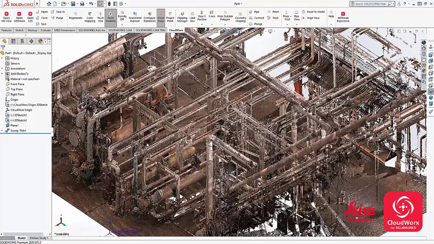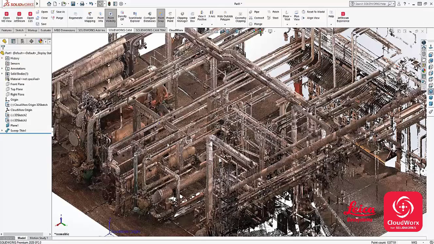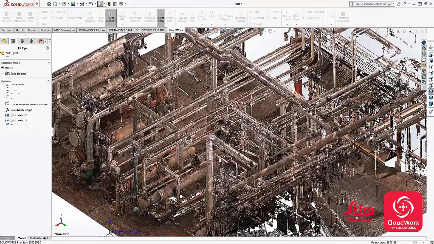Also, if you turn off the point cloud, turn point visibility on and off, you can see the object very clearly in the 3D space. So we turn the points back on. And now if we create another pipe, go through exactly the same process again.